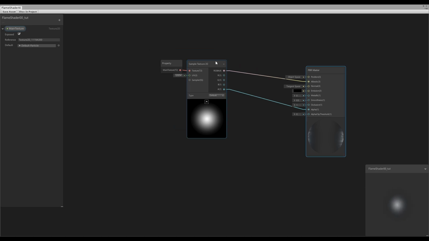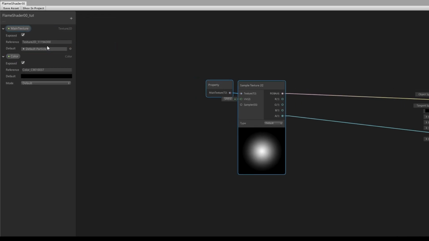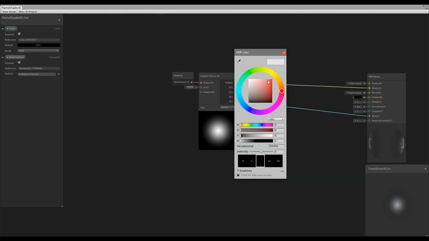Alright. And now I'm just creating the simple stuff. For example, we can already add some color to this by creating a color property and switching the mode to HDR. And we can choose an orange similar to this one and increase the intensity as well.